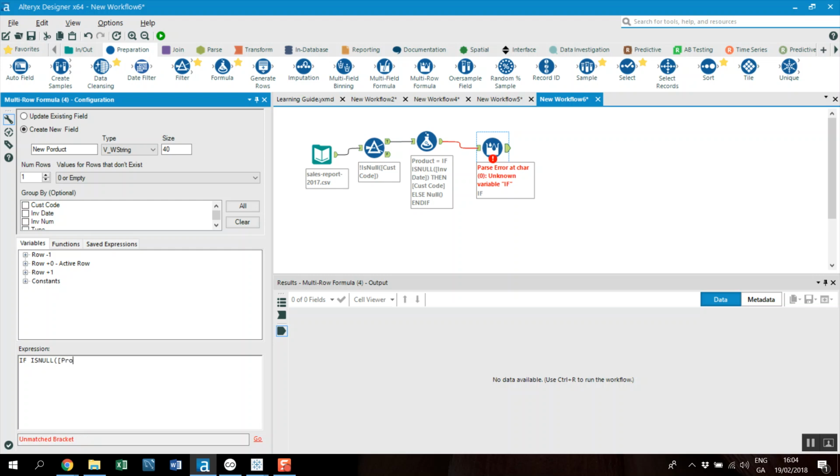So if product is null, then give me the row -1 of this new field that we've created, new product. Else I'm interested in the product. So this is where it's not null. And we end the if.